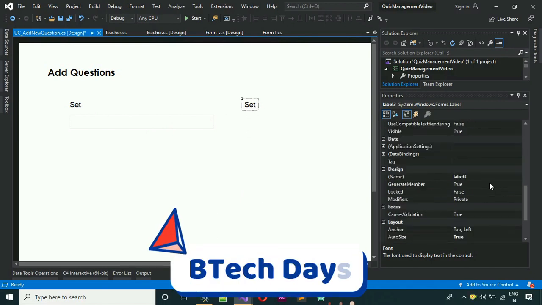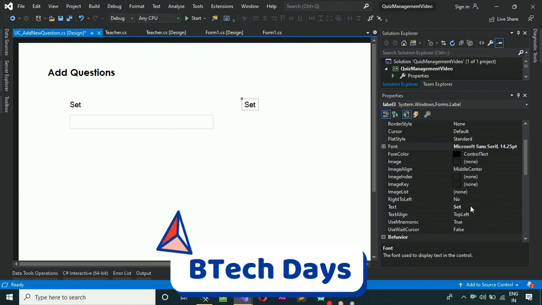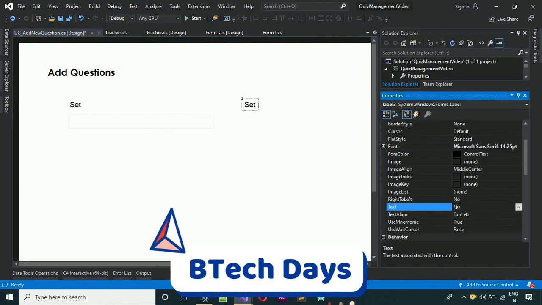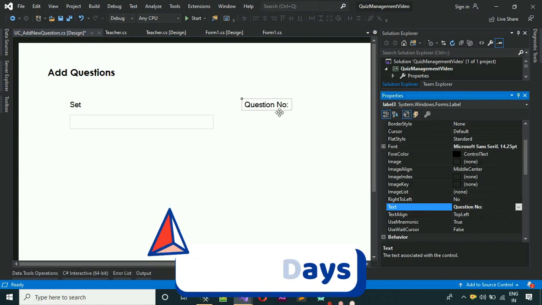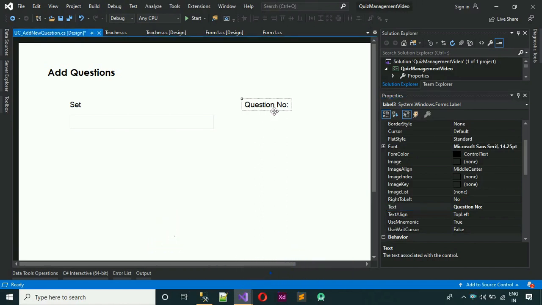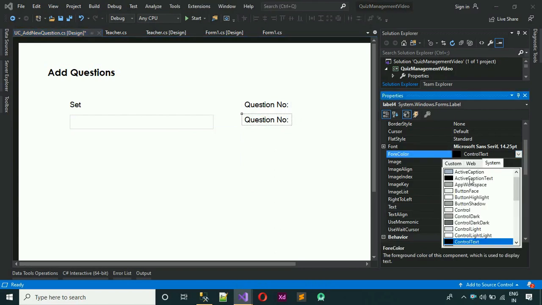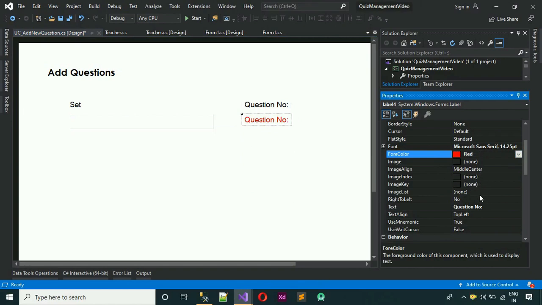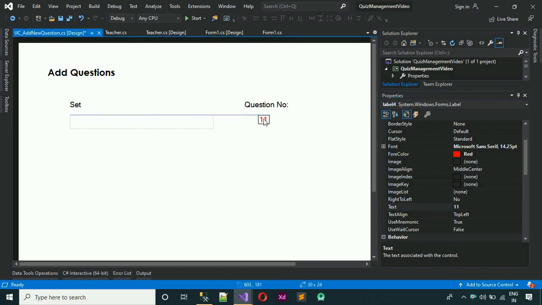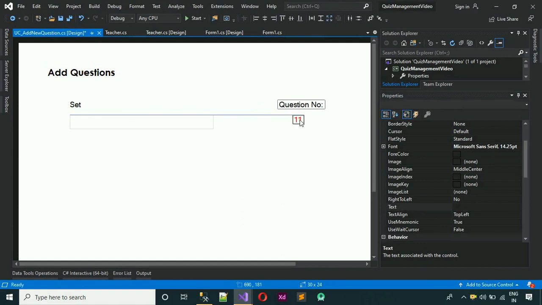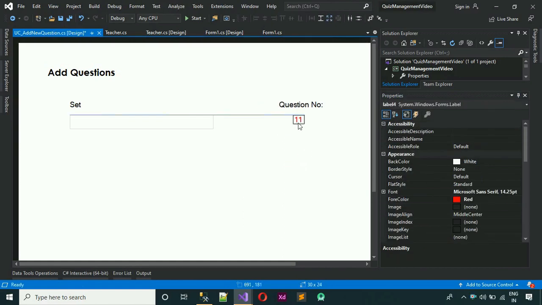Okay, so I'm going to change the text for this one to question number. After this I need one more label that will represent the question number, and the text color will be red. For now I'm going to set 10 or 11 like this. Okay, this will represent the question number for a particular set.